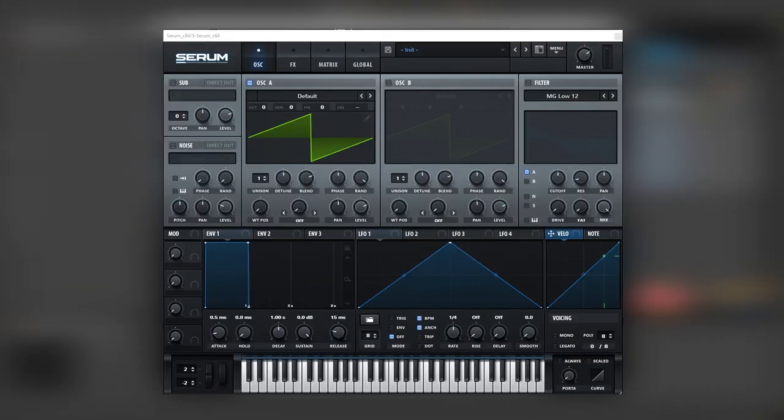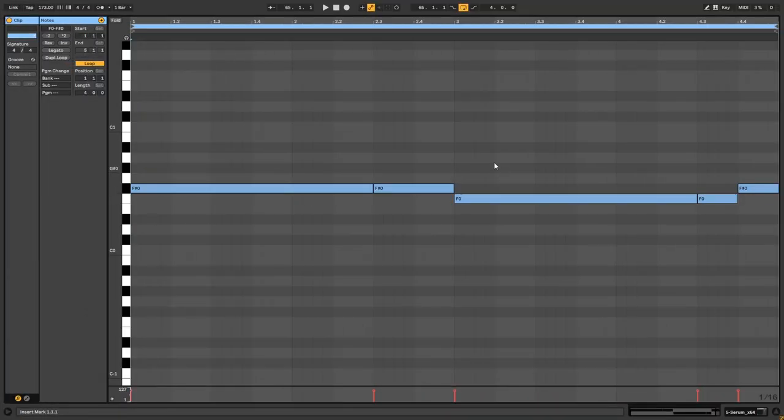Okay, so here I have an initialized Serum. Let me show you the sequence that we're going to be playing. Okay, so this is the sequence. You can copy notes if you want to follow along with the tutorial. So now let's go back to Serum.